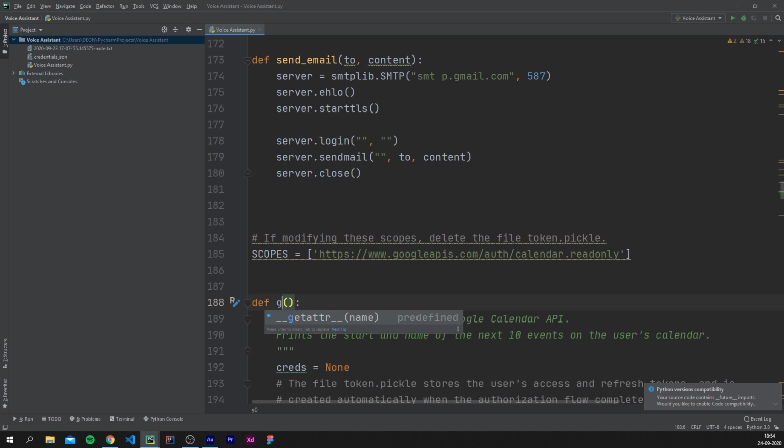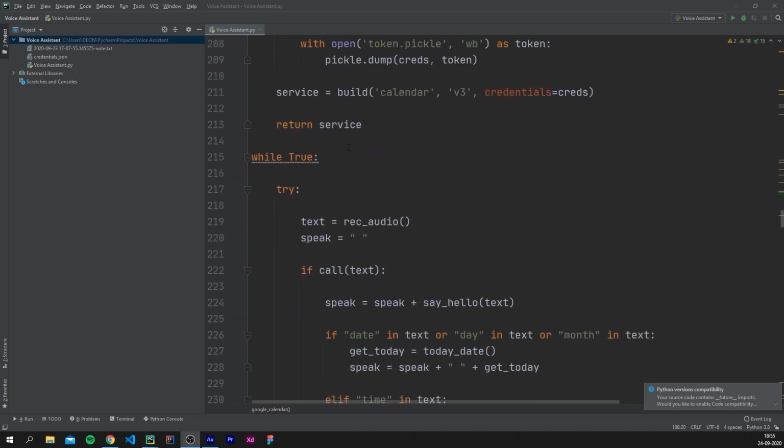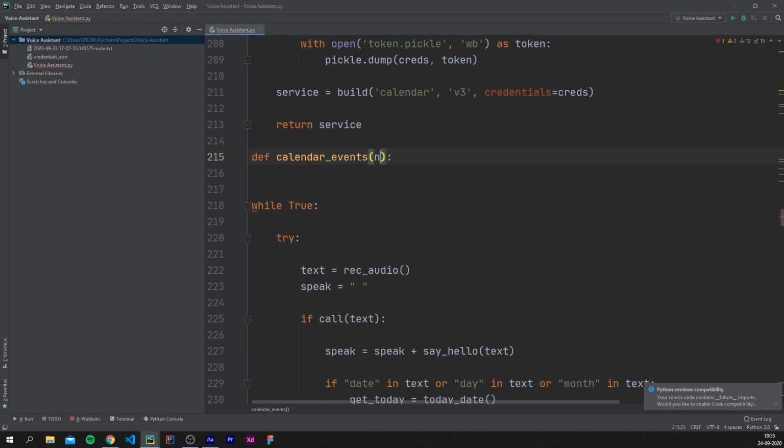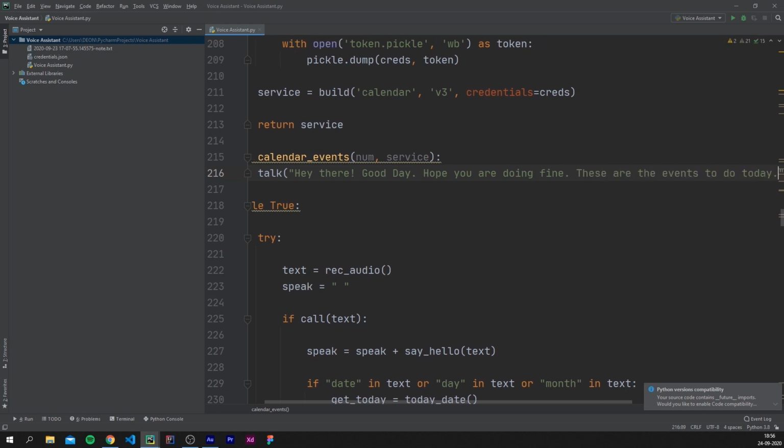Now let's rename this function to Google_calendar. Now you don't need to worry about this code here. Let's define a function called calendar_events. So def calendar_events and inside the parenthesis pass two parameters num, service. In the next line type doc, now add quotations and type hey there, good day, hope you are doing fine. These are the events to do today.